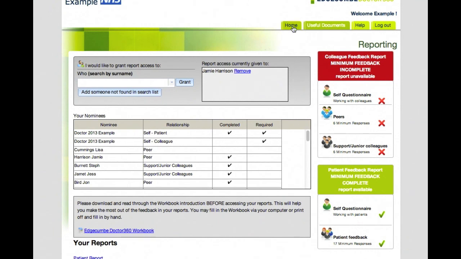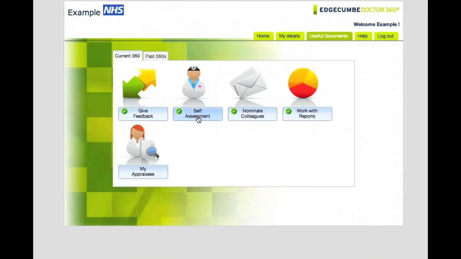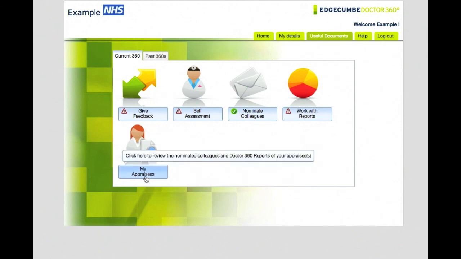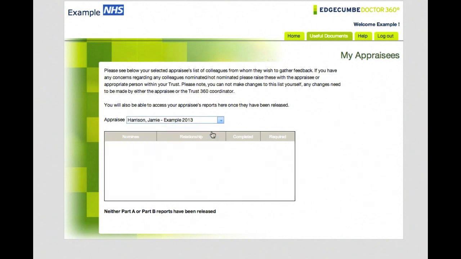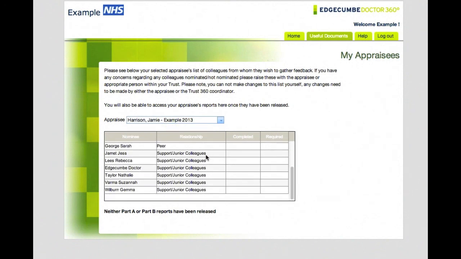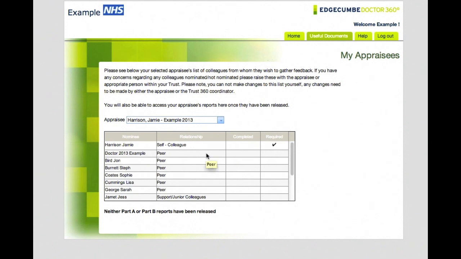Finally, I'm going to show you how to act as an appraiser on the system, and that's by using the My Appraisees icon. This will pop up in your account if a doctor has registered you as their appraiser, or likewise if a local Doctor 360 administrator has done that. So we're just going to click on My Appraisees, and you'll go through and see that you have a drop-down box of your appraisees. This doctor has 2 currently, and when you click on each one, you can actually go through and see the colleagues that have been nominated by that appraisee for their 360 feedback.